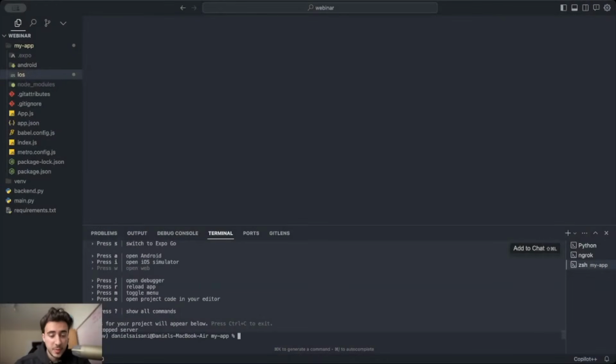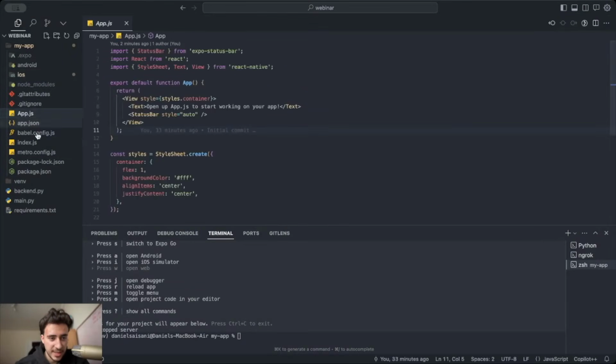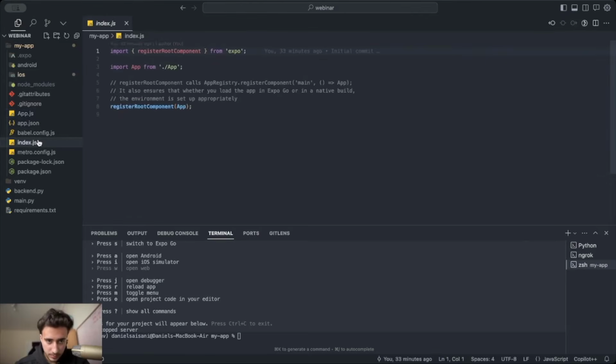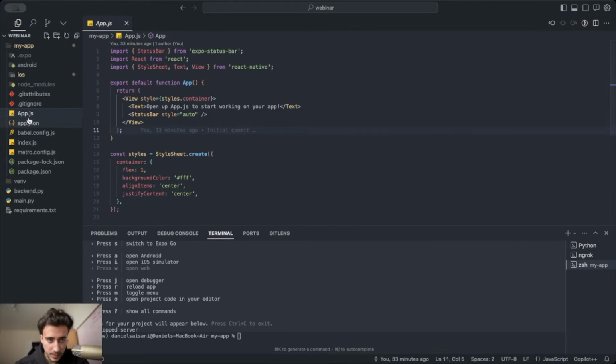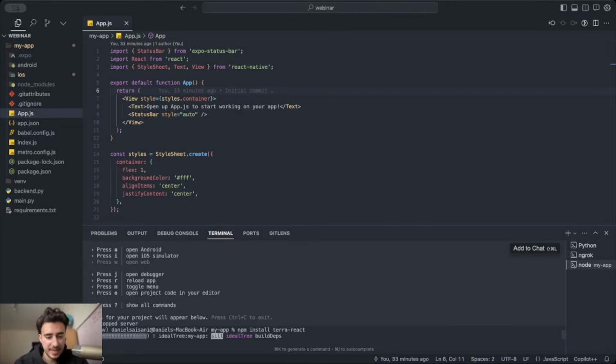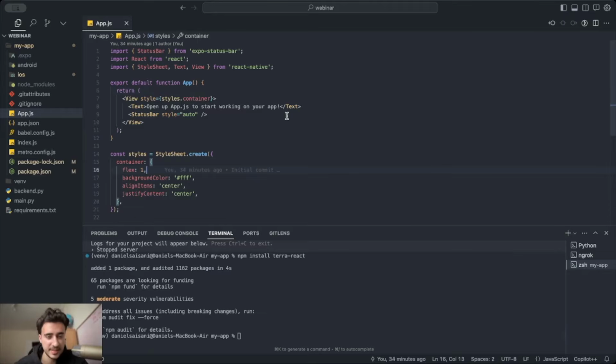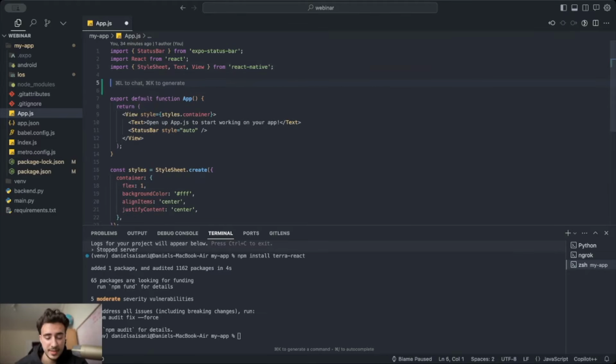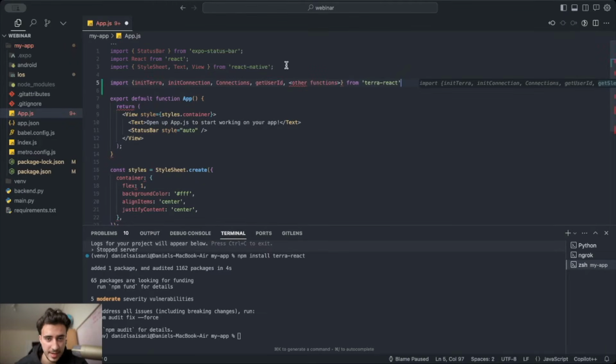The next thing you're going to want to do after you've done all of this is navigate over to your app.js file and leave that open, and in your command line at the root level of the app, go ahead and install the Terra React package using npm. Once you've typed that in, go ahead and run, and give that a second to run and install. And once that's done, you want to go ahead and import the important functions from the Terra React app.